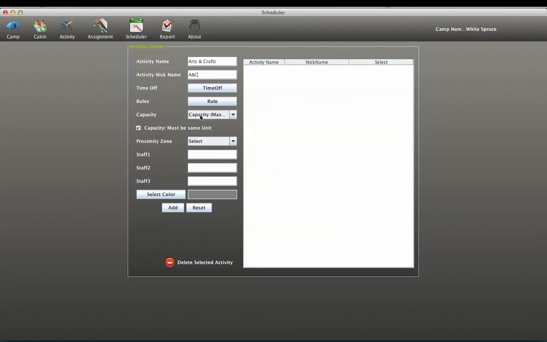Next is capacity. Capacity is really important. What it does is the scheduler needs to know how many cabin groups it can put at an activity at one time. So for most of your activities, 1 is going to be the default. But something like soccer, you might want to have 2 cabins so they can play against each other. But for arts and crafts, our limit is going to be 1. You also have this option here to say that capacity must be of the same unit. So for soccer, I want kids playing against each other that are the same unit.